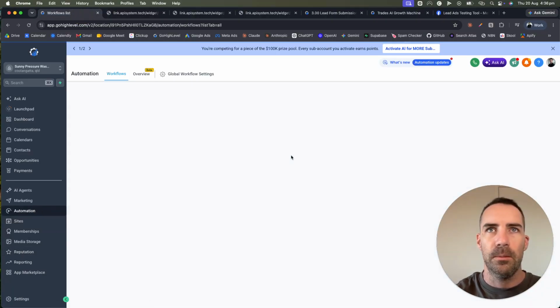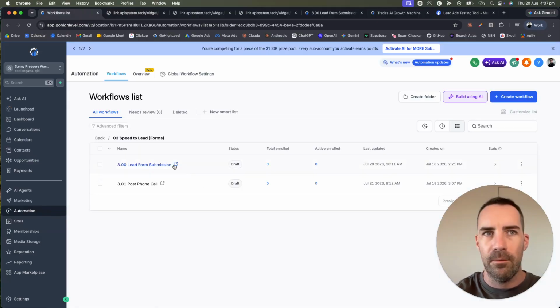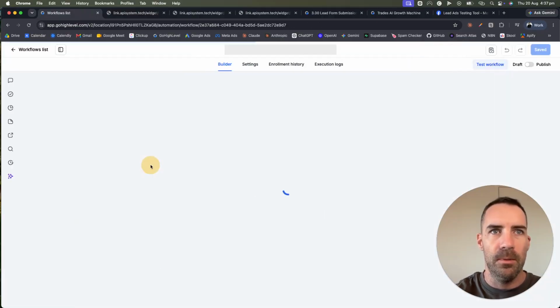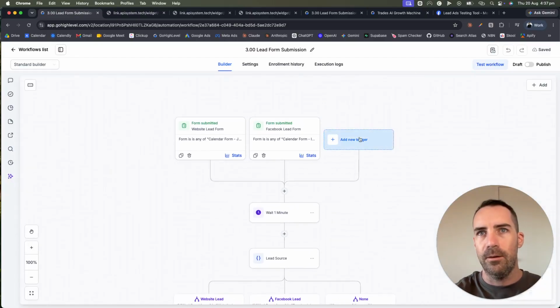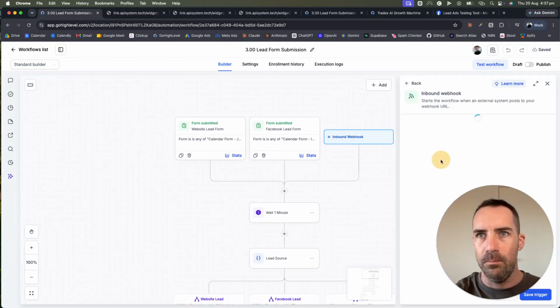You're honestly probably better to find out whatever form you're using at the moment and basically have it send whatever it is here through inbound webhook.